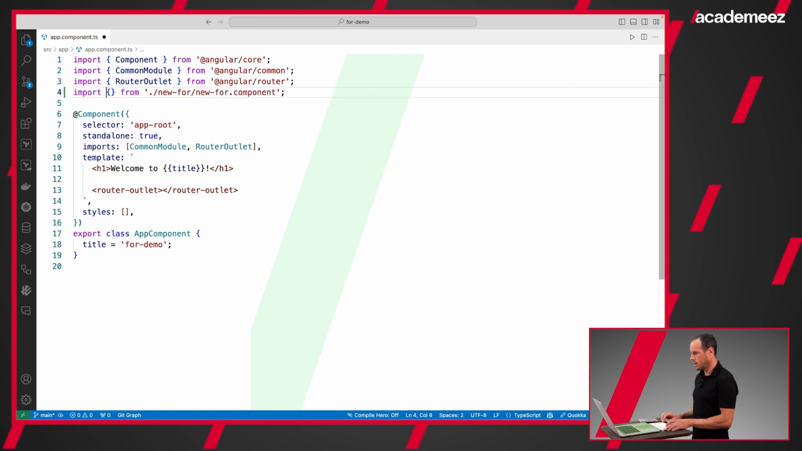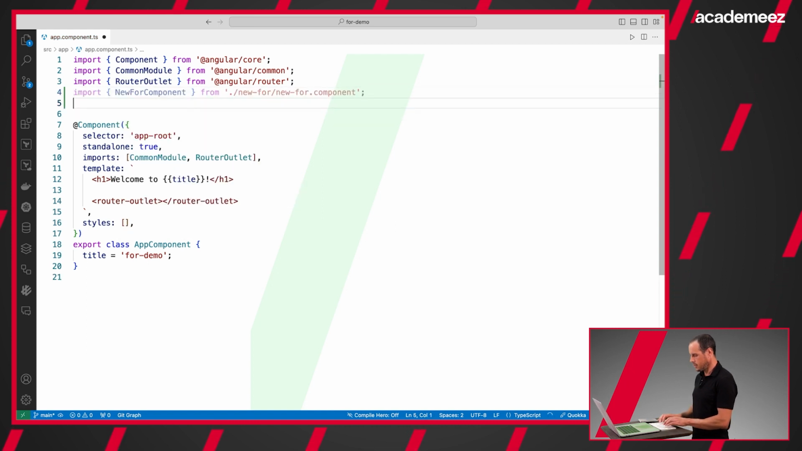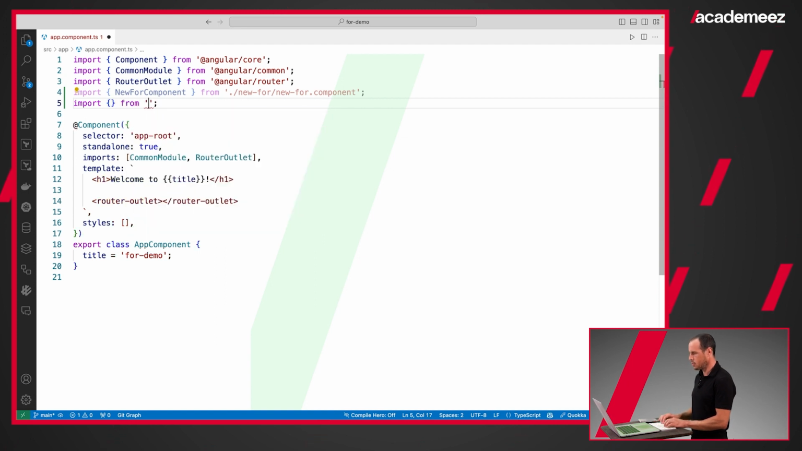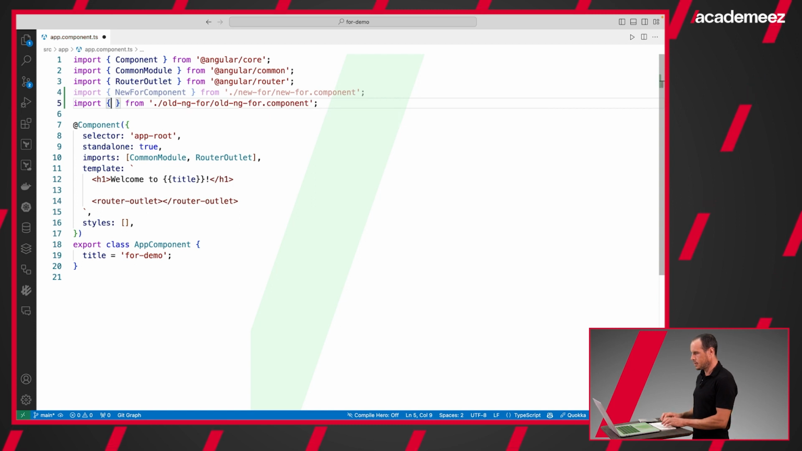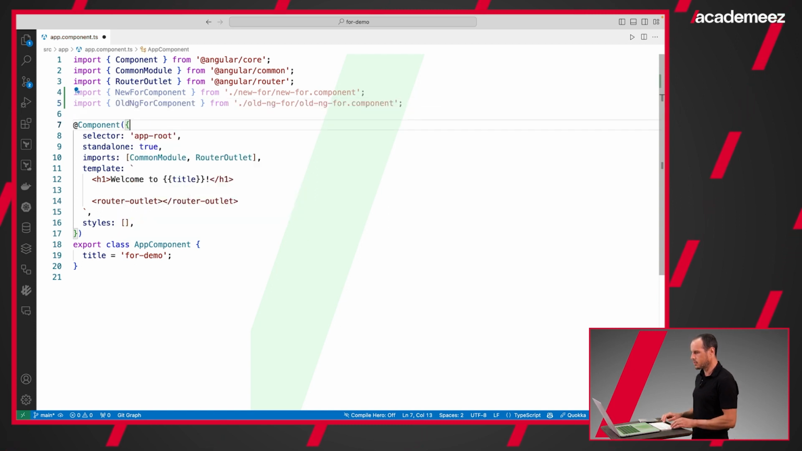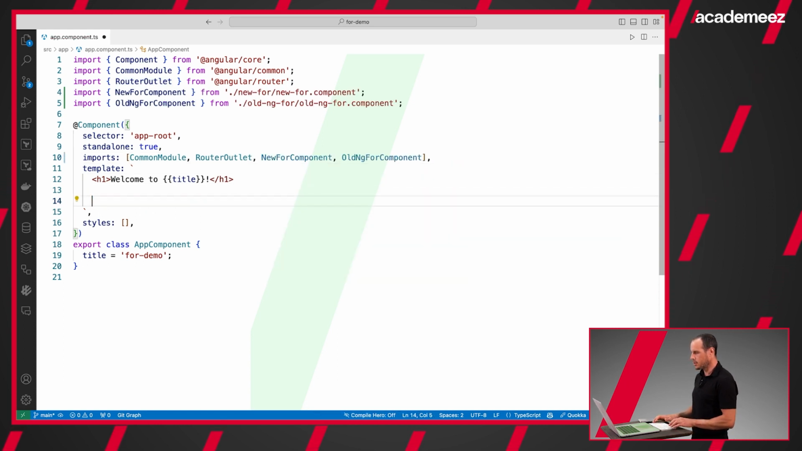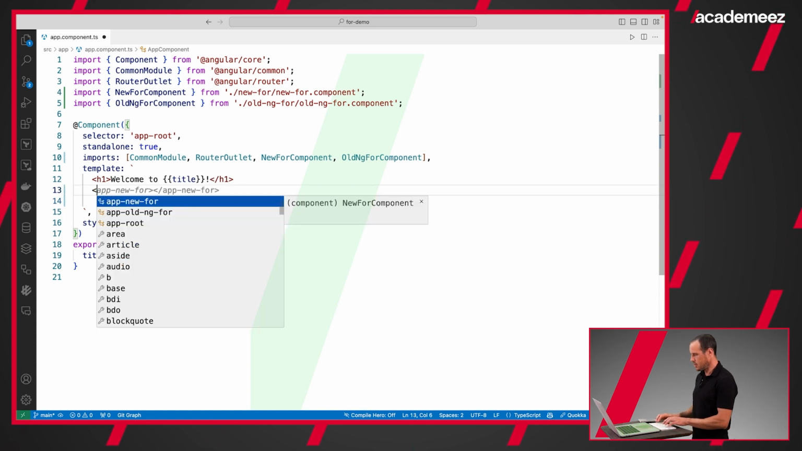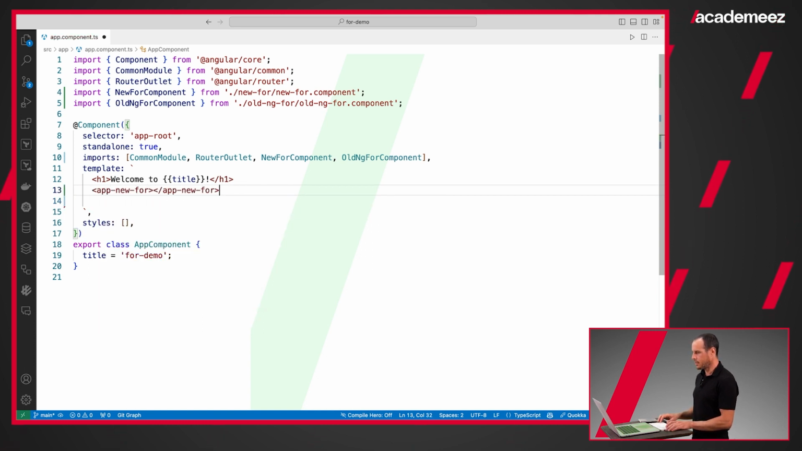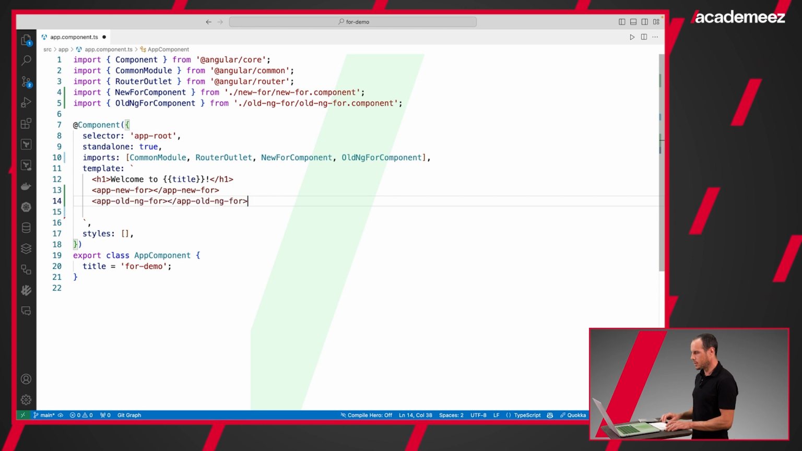The new for, and I'm going to import the old for component, old ngFor. And to place them on the screen, I'm going to the imports. I'm going to place those two components. And now we can place their tags. So I'm going to create the app new for and the app old ngFor.